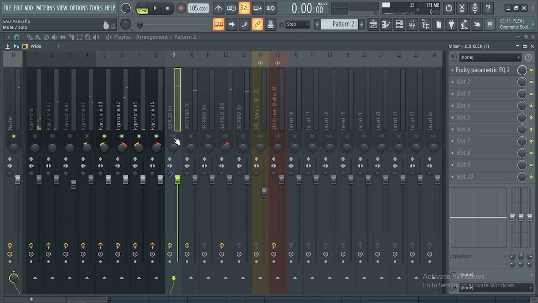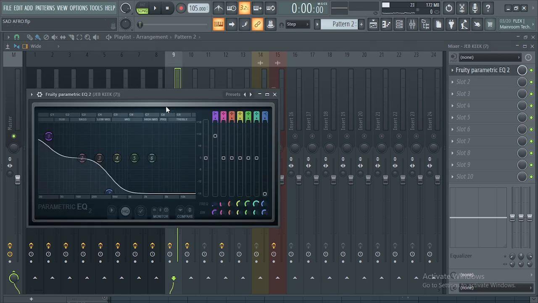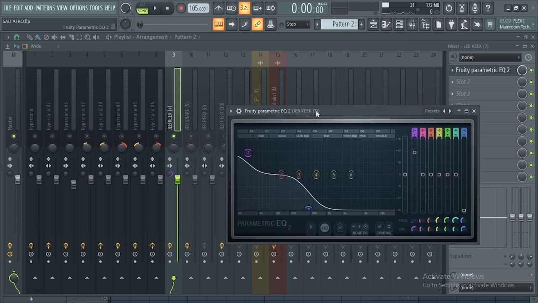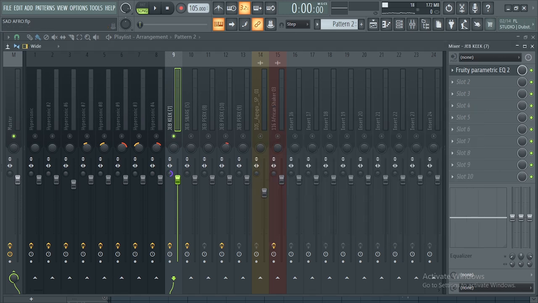Then on my kick, this is what I did. I introduced parametric EQ, cut off most of the high end, and boosted some of the low end. Alright, so this was the kick, and I also made it mono. If you push it all the way to this side, it's stereo separation, but I did mono separation so that the kick will get enough room to punch.